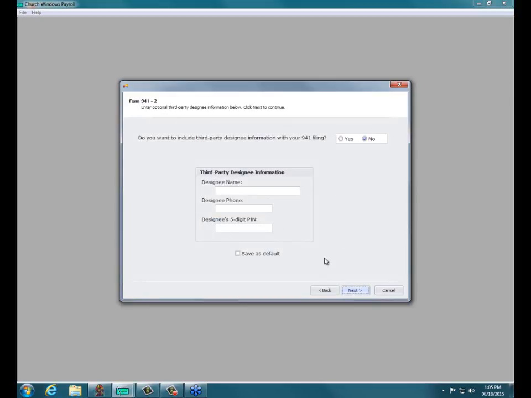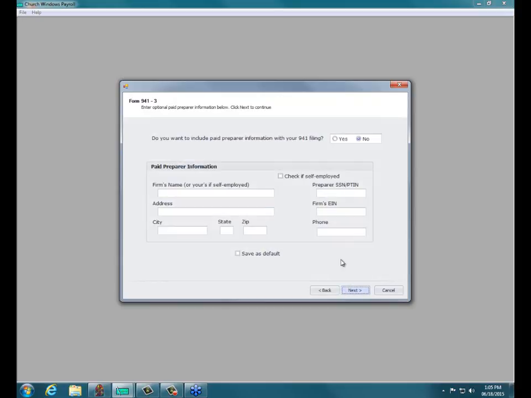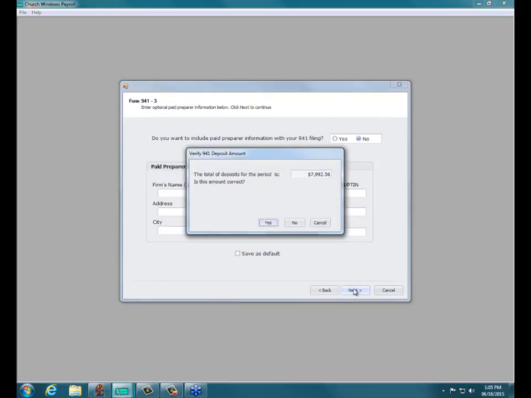We don't have any third-party designee information. We don't have any paid preparer information, so we're just clicking on next through these. The system then pops up and asks us the question: the total deposits for the period, is this amount correct? And it populates here with the amount that payroll thinks is correct. This figure is gathered and taken directly from the totals that are calculated as you calculate your payroll.